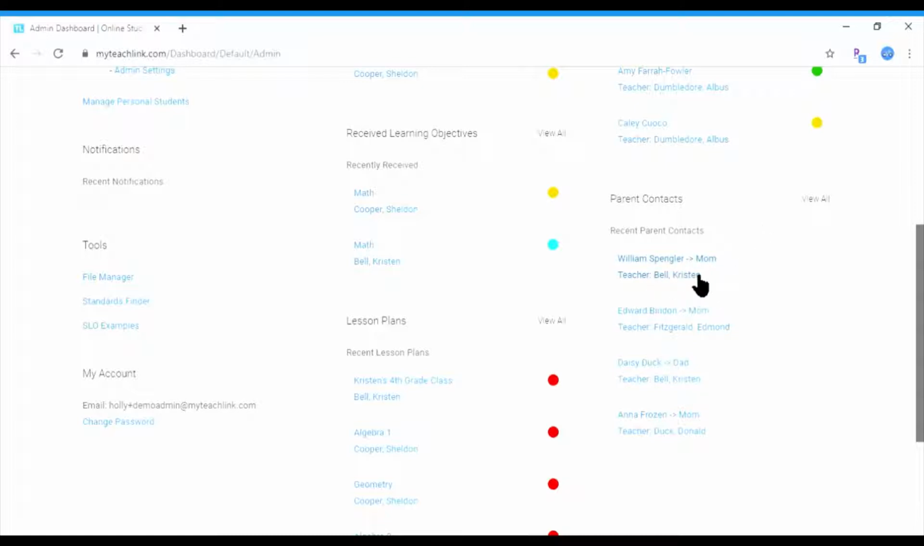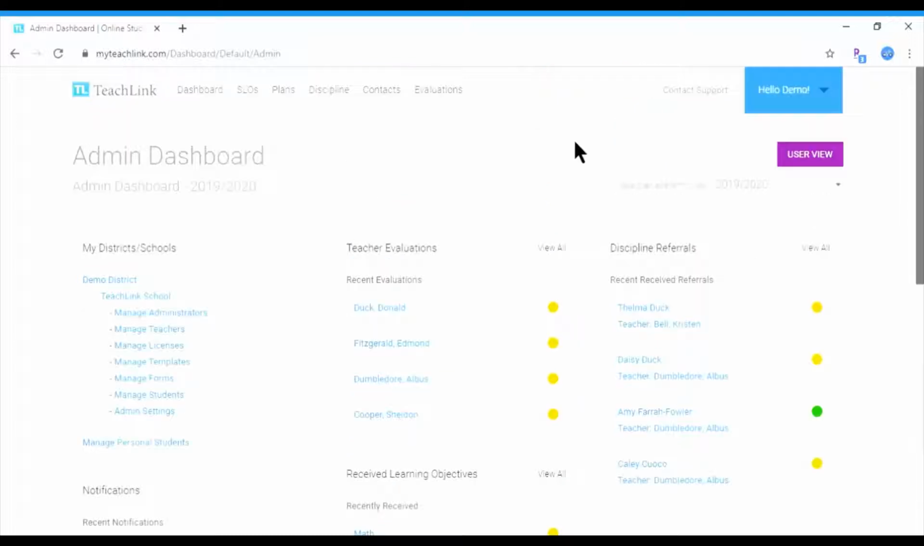This will also always give the teacher's name and the student's name, and those are all clickable. You can click on them to get to that student and the information that goes along with that parent contact.